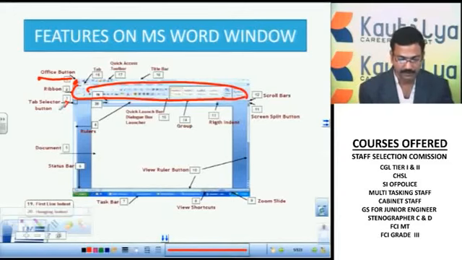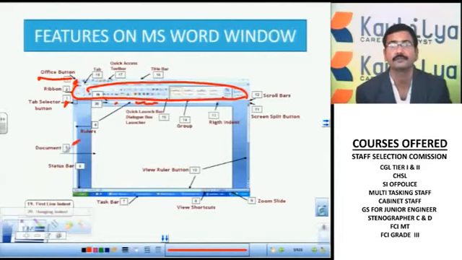Coming to the fourth feature, which is the rulers, or I can say the horizontal ruler and the vertical ruler, which are given here to set the margins of the documentation. The margins will be set for the left, right, top and bottom with the help of the horizontal ruler and vertical ruler. That is the fourth point.